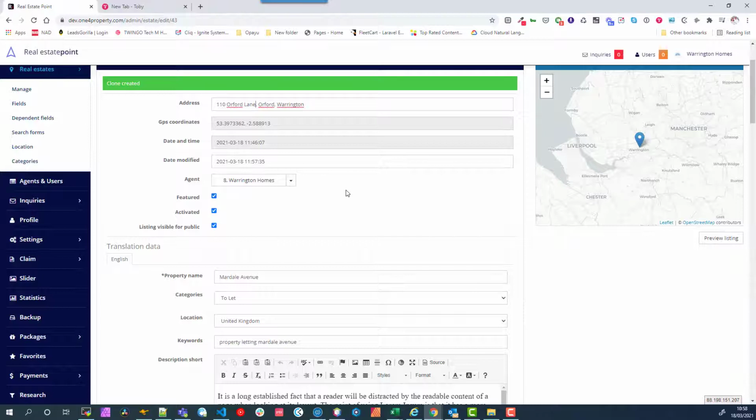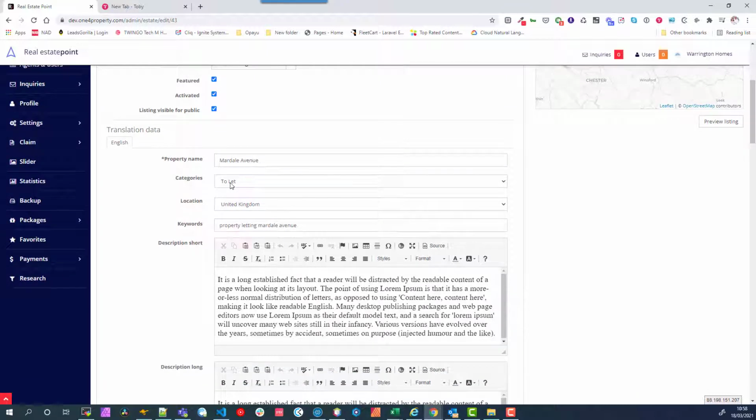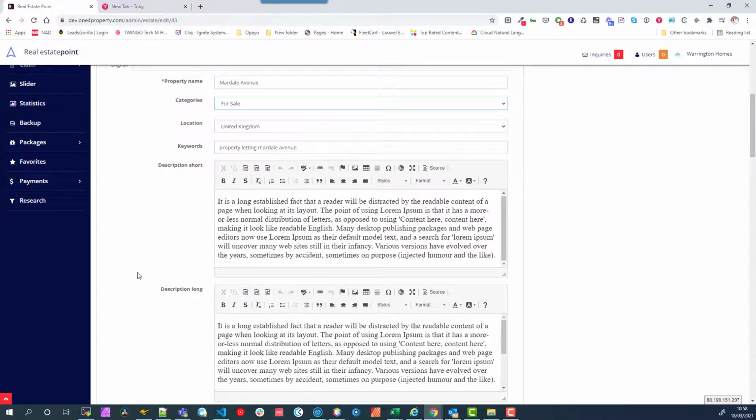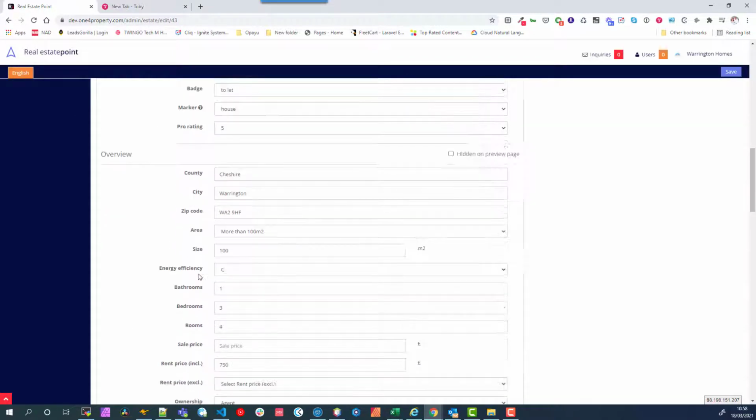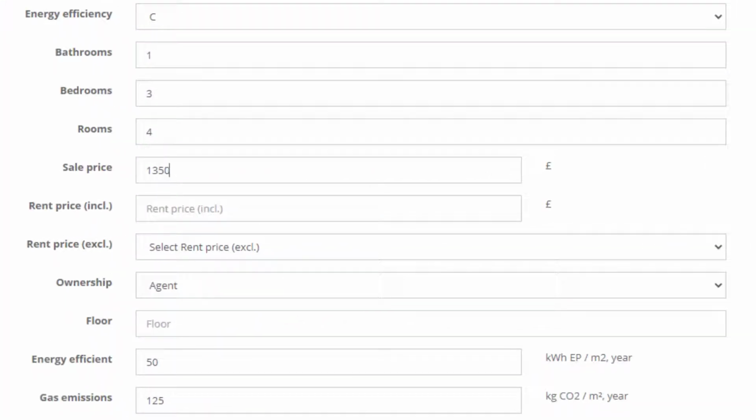It's nearby. I'm going to associate that property to the same agent, but this time I'm going to list it as for sale. I'm going to leave all the same details to save you the bother of watching me type the same stuff in again and again. But this time, instead of a rental price, because it's a sale property, I'm going to put in a sales price, which is going to be 135,000.